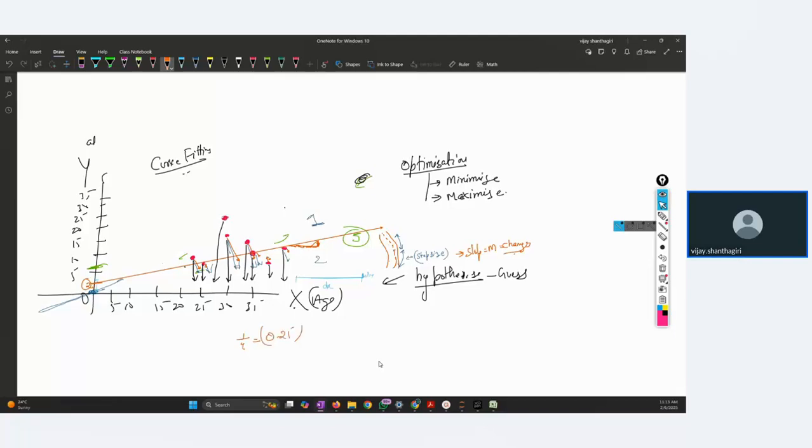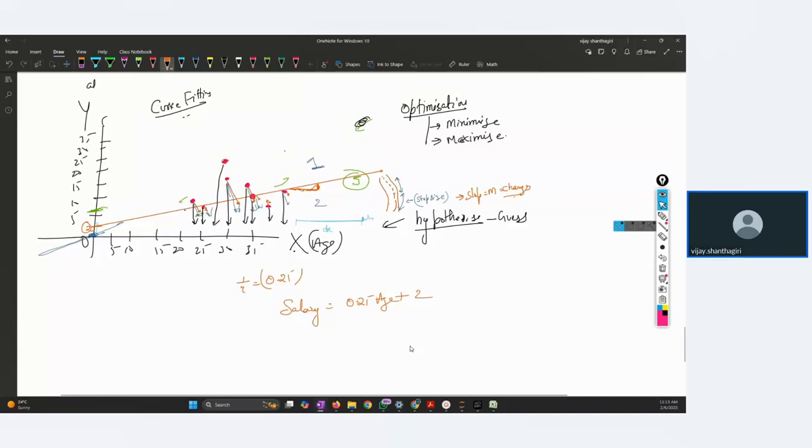Now it is very simple. Your salary equals 0.25 into age plus 2. Let's say we want to predict the salary of a person who is 20 years. You'll take 20 here, multiply it by 0.25 and add 2 to it. So 20 into 0.25 is a quarter of 20, which is 4, plus 2, 6. Somebody who is 20 years will have 6 LPA.